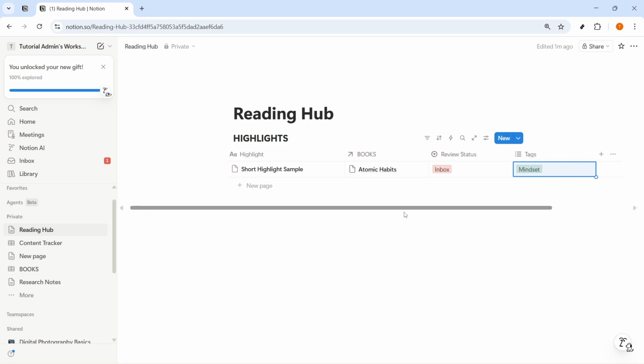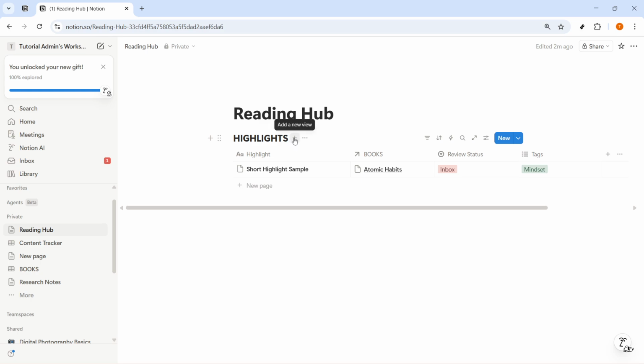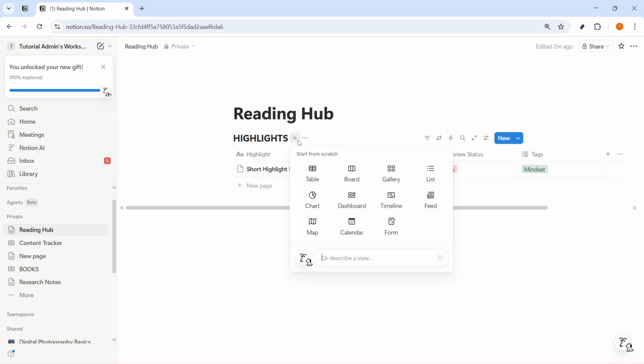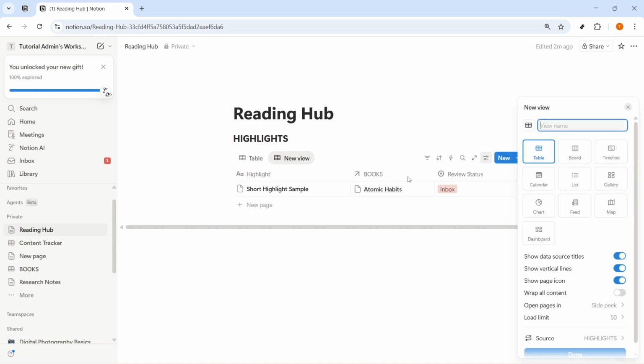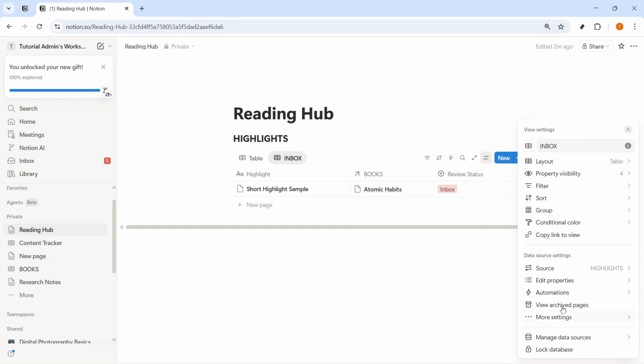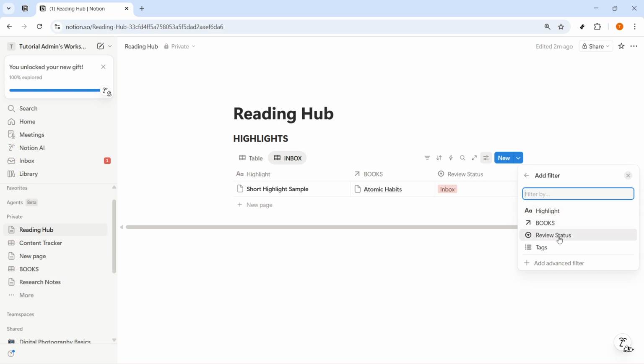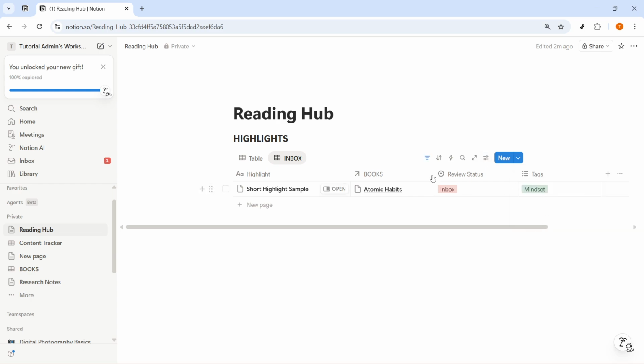With the structure ready, create filtered views so you can process highlights without sorting manually every time. At the top of the database, click the plus tab to add a new view. Name this view Inbox. After it opens, click the filter icon. Set the filter so Review Status is Inbox. Once that's applied, this view will only show highlights waiting for review.